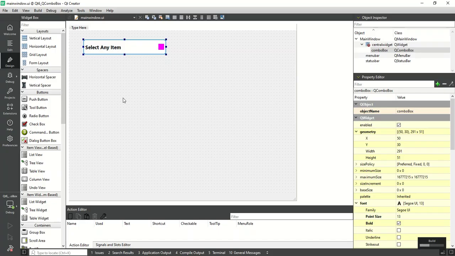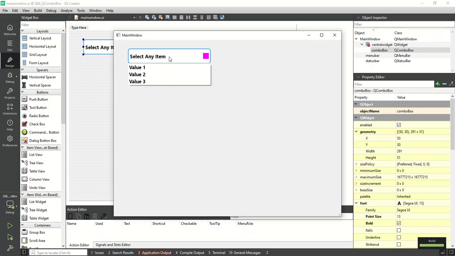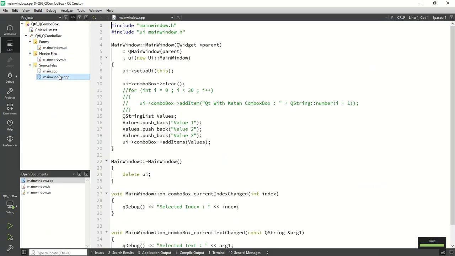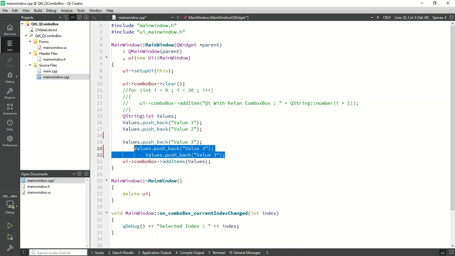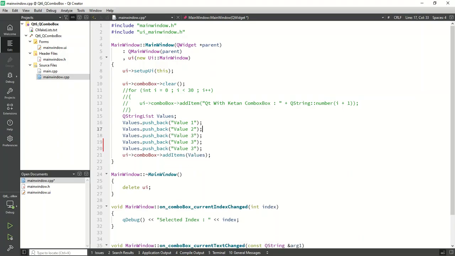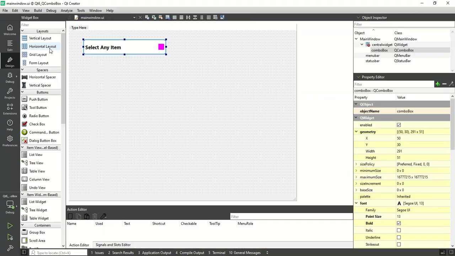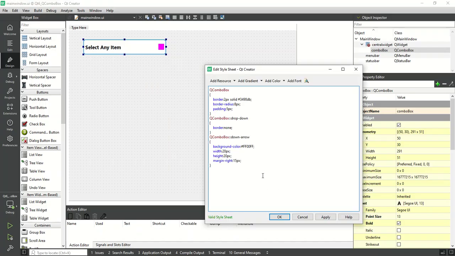Wait for the build. So you can see this is our combo box. Now let's customize this drop down window. First of all, let's increase the items. Let's add some 5 to 6 items in our combo box. Go to UI and change the style sheet.